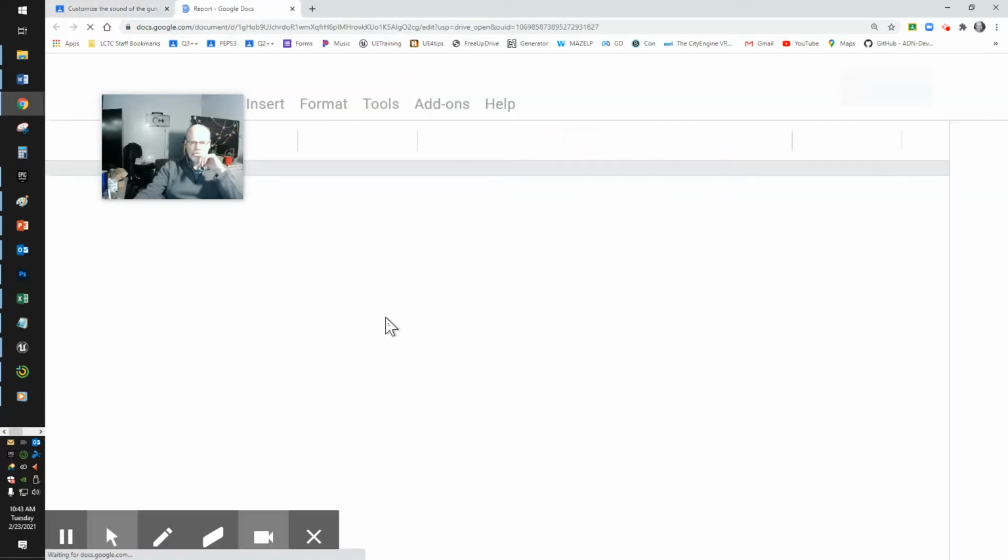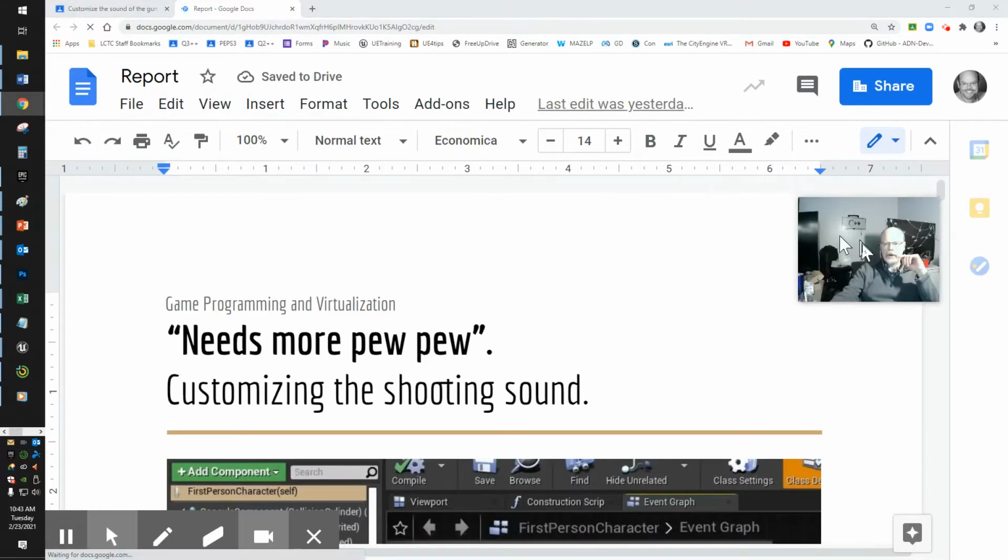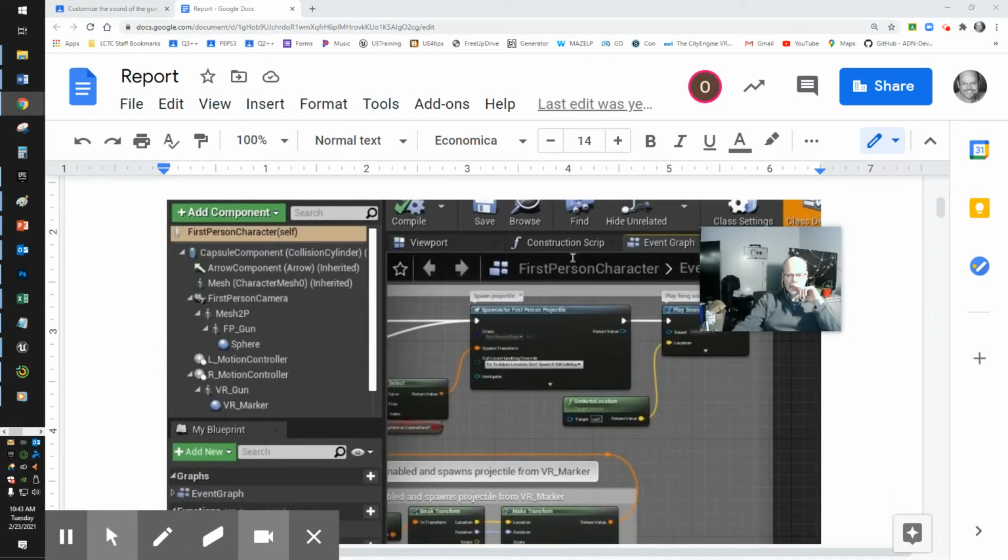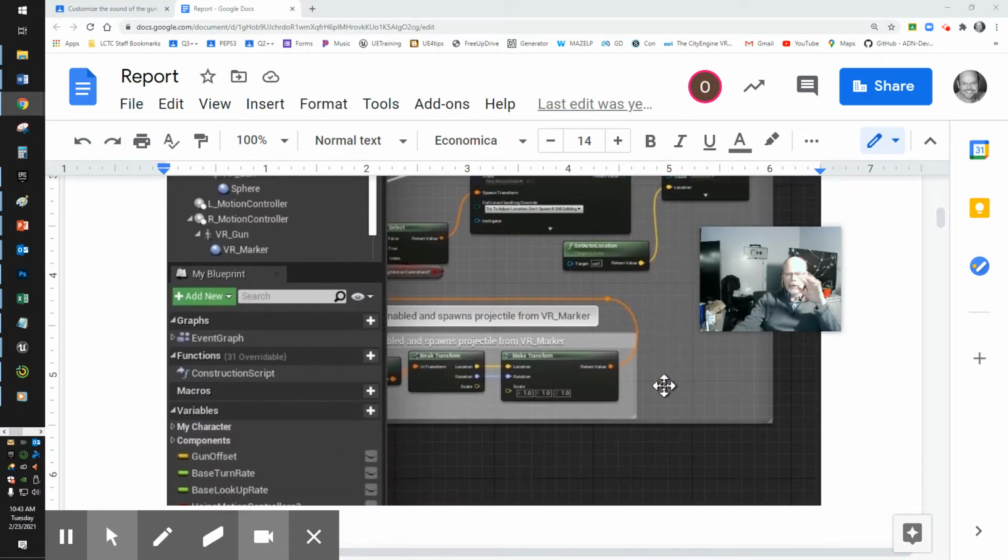And the instructions are in a Google Doc that will walk you through the process of how to actually customize the sound. Now, one big heads up is the actual area that makes the sound happen is a rather large blueprint, and so finding your way around the blueprint might be the hardest thing about this. So I'll walk through that with you in a minute, and please stop me if you have questions.